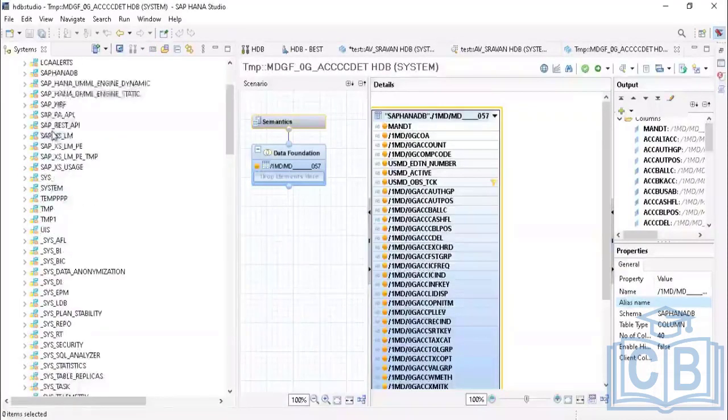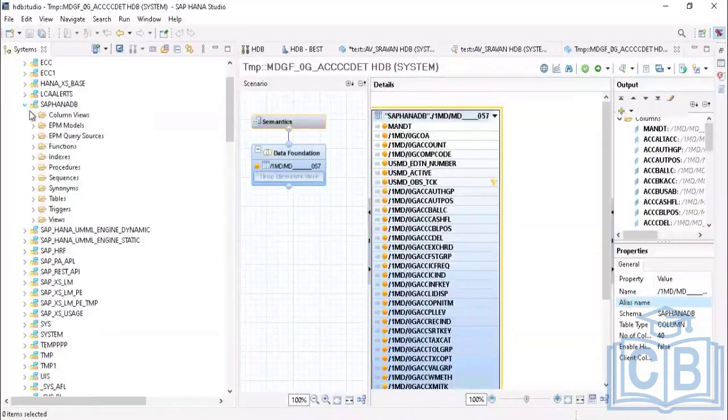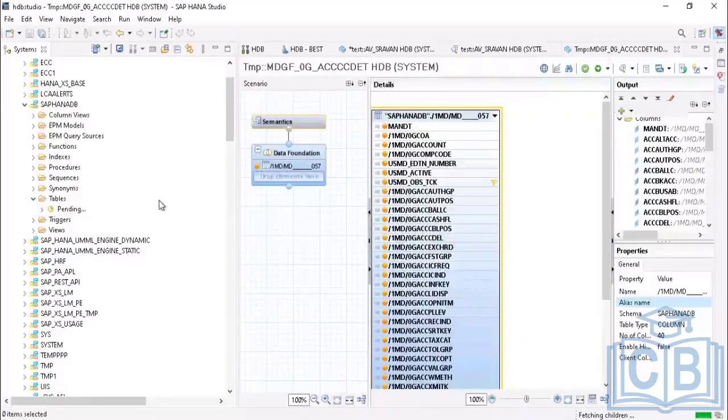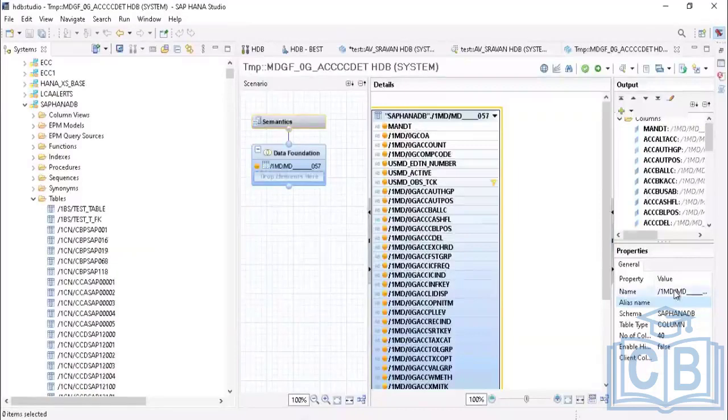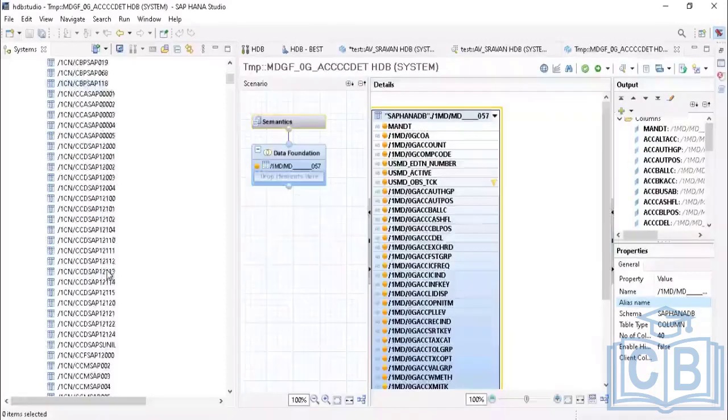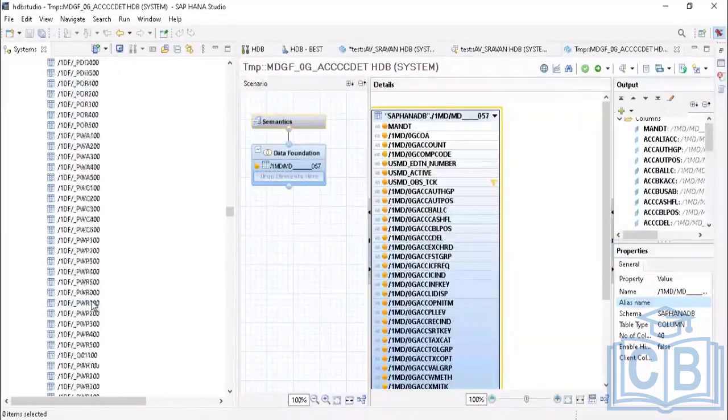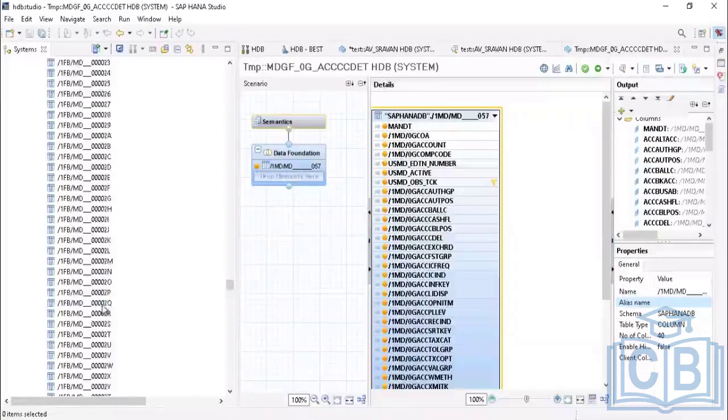Yes, here it is, SAP HANA DB schema. Go to tables, and you'll be able to find that 1MD_057. Let's use it. Luckily, these are all standard table data only. Let us see if we will be able to see the content. What content is there in the master data table?